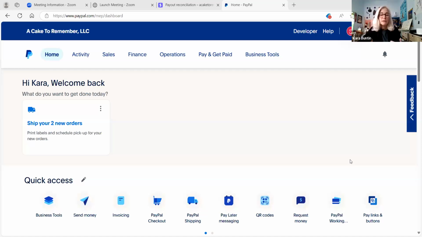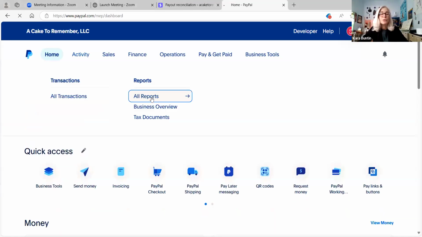Again, this is something that you might completely forget about, but you pay PayPal fees. Anytime you send money through PayPal, well, not anytime, but a lot of the times when you send money through PayPal, you pay them a fee. You pay fees when they process a payment. So you need to deduct that on your taxes as an expense. So for PayPal, you want to go to your home page, go to activity, all reports.